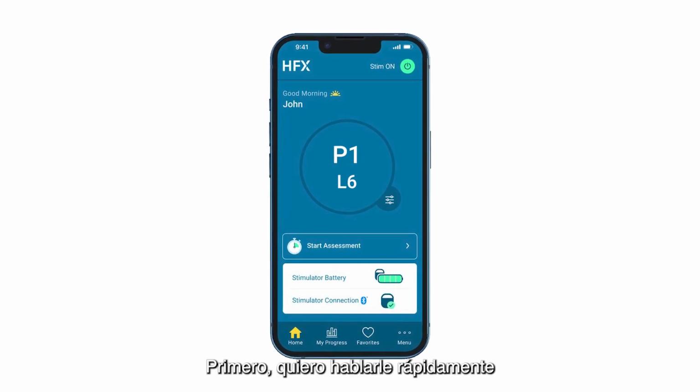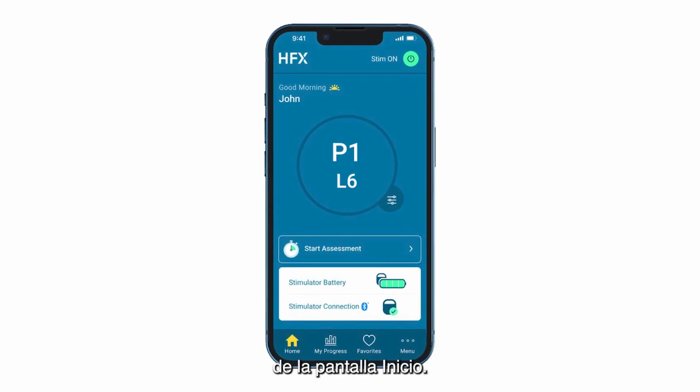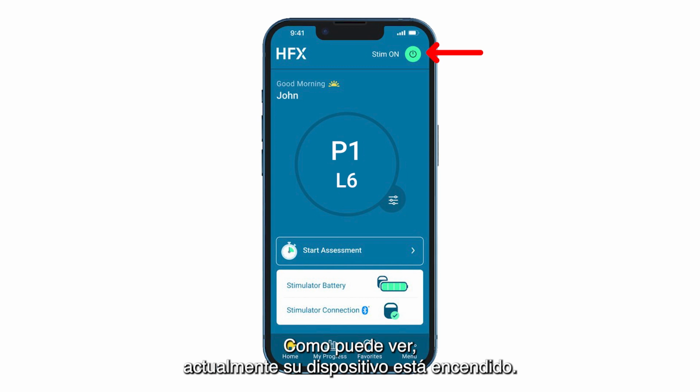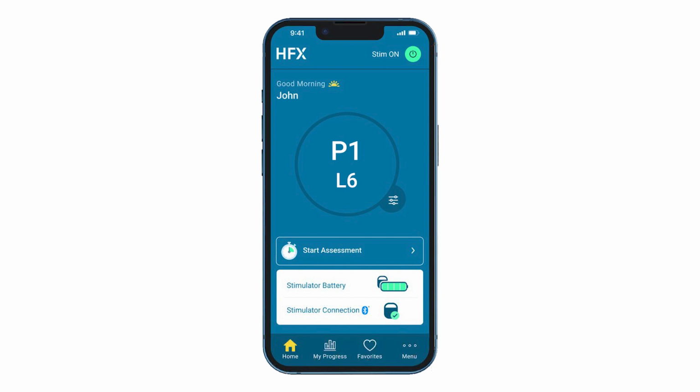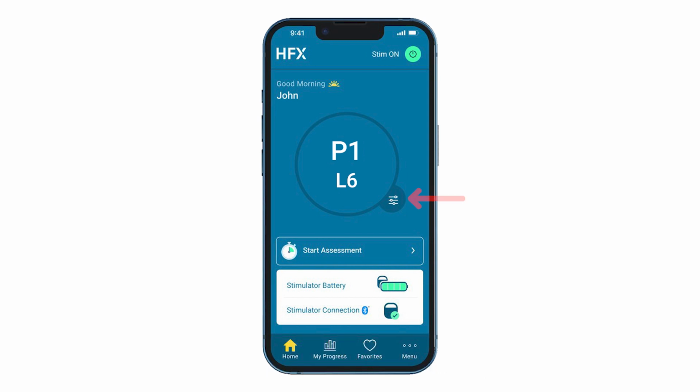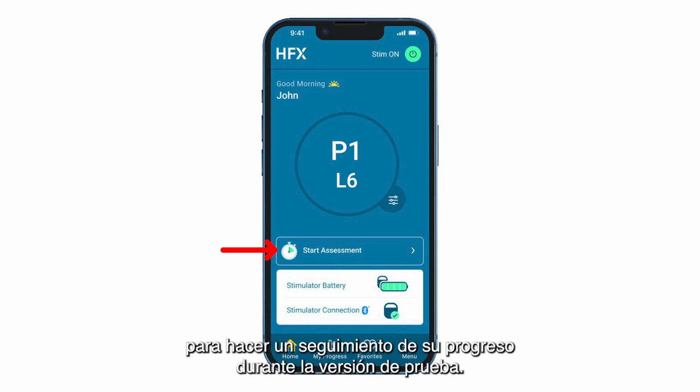First, I want to give you a quick overview of the home screen. In the upper right-hand corner, you will see the Stim On/Off button. As you can see, your device is currently on. In the middle of the screen, you will see what program is currently running, and below that is the Change Program icon. Next, you see the Start Assessment icon, where you'll complete an assessment daily to track your progress throughout your trial.